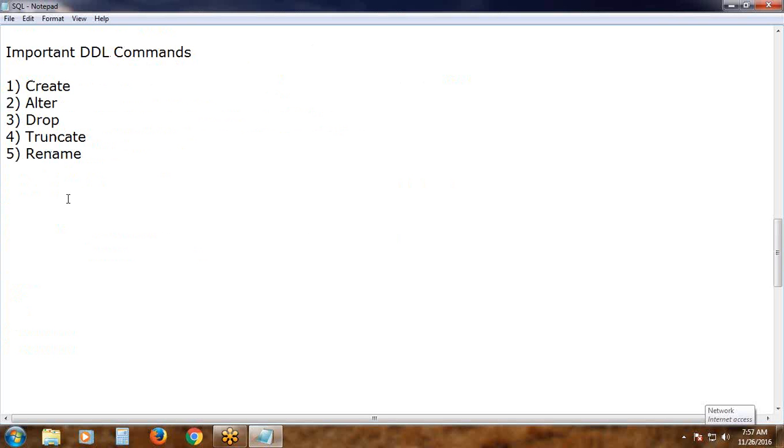Important DDL commands: create, alter, drop, truncate, rename. And one more thing, these SQL commands may vary from one DBMS to another, but core commands are common. Next, important operations. Observe Ravindra, Raja, important DDL, data definition language operations.